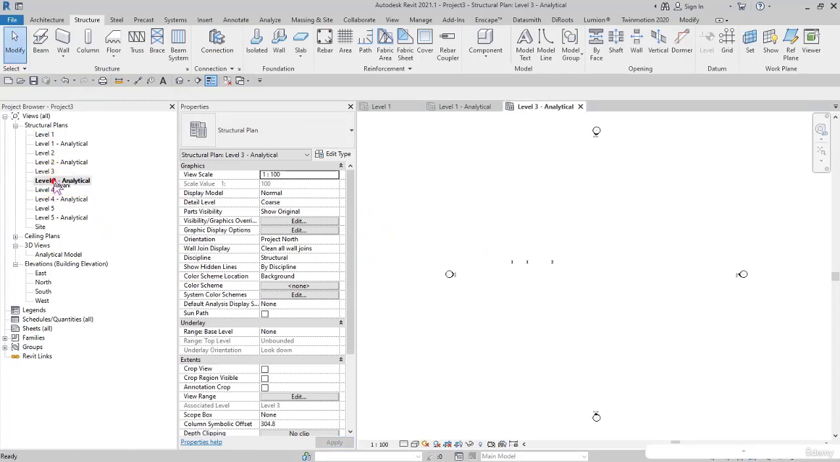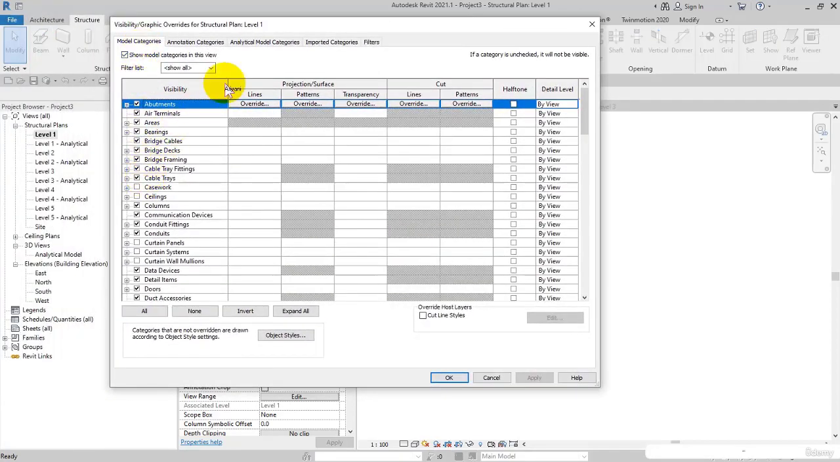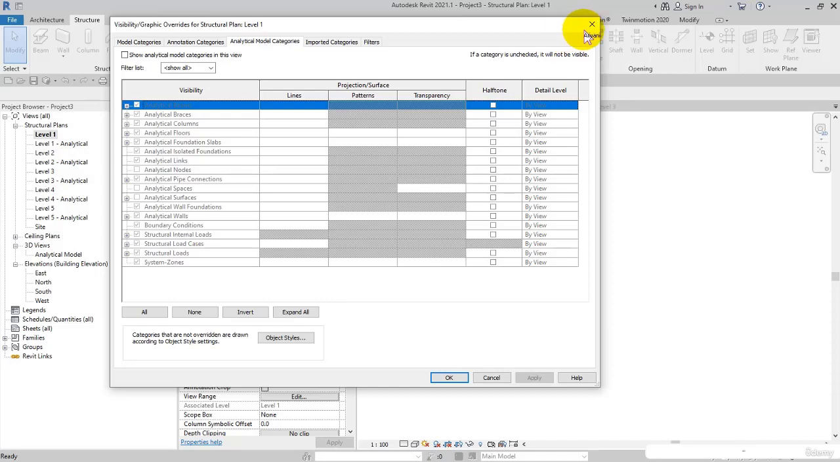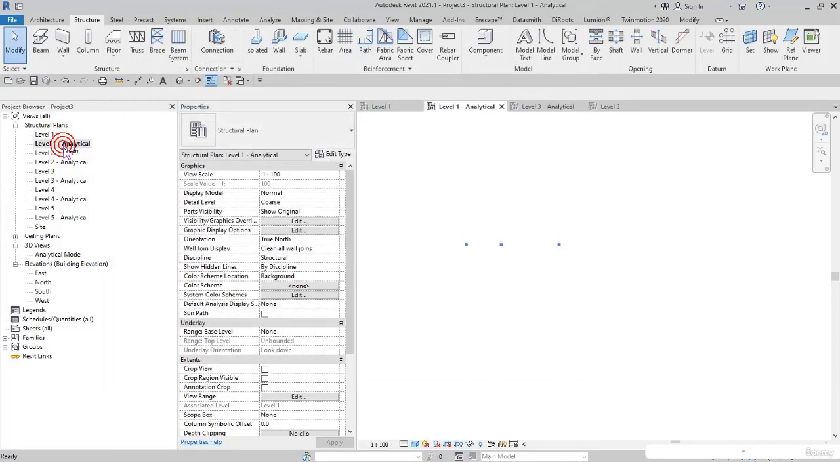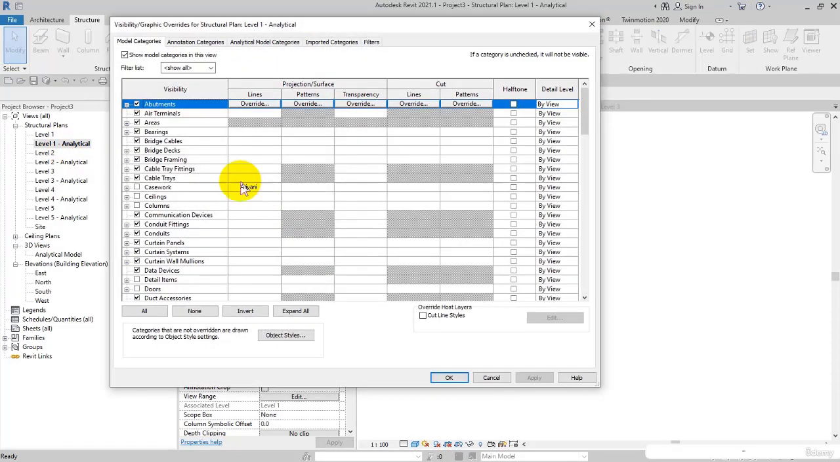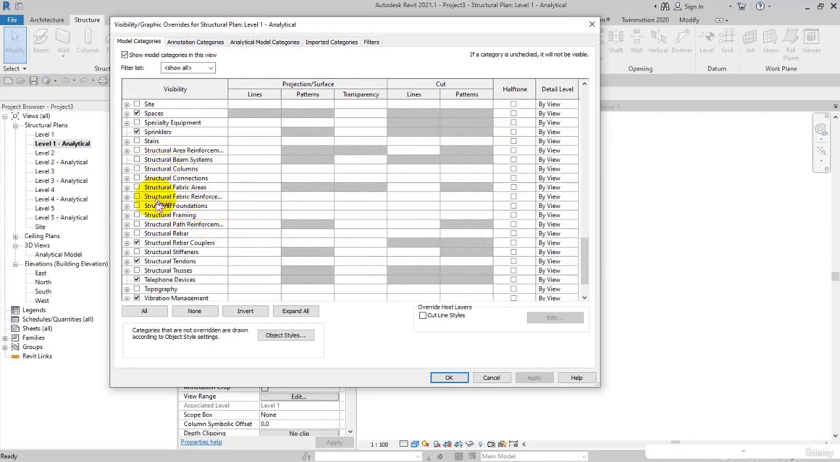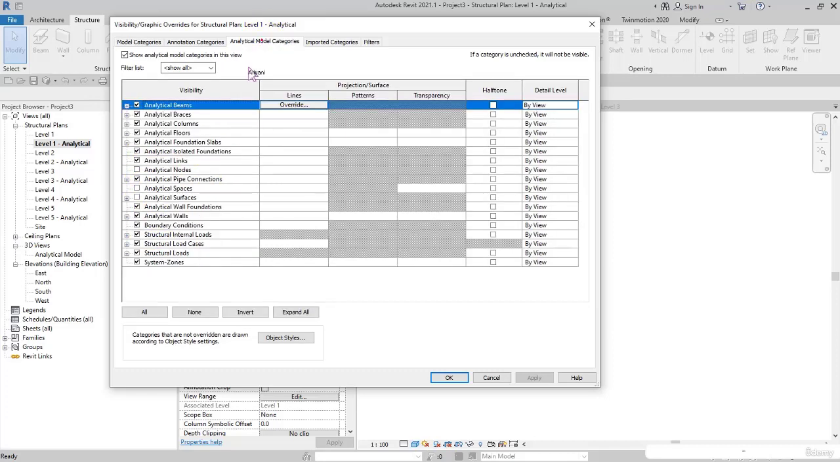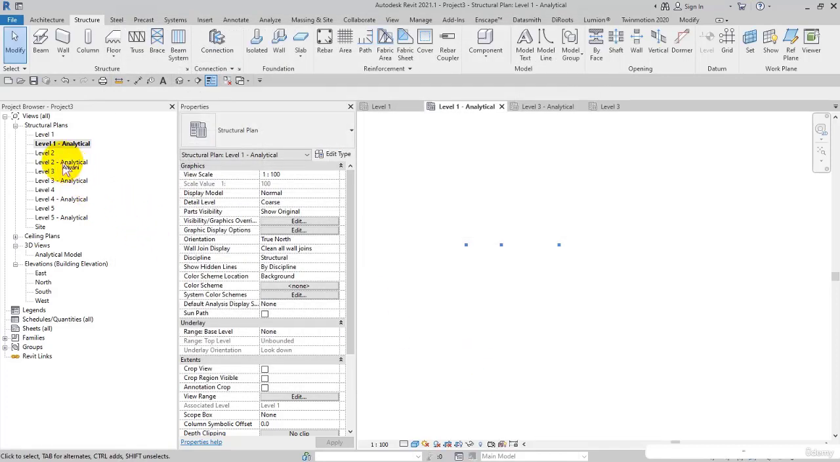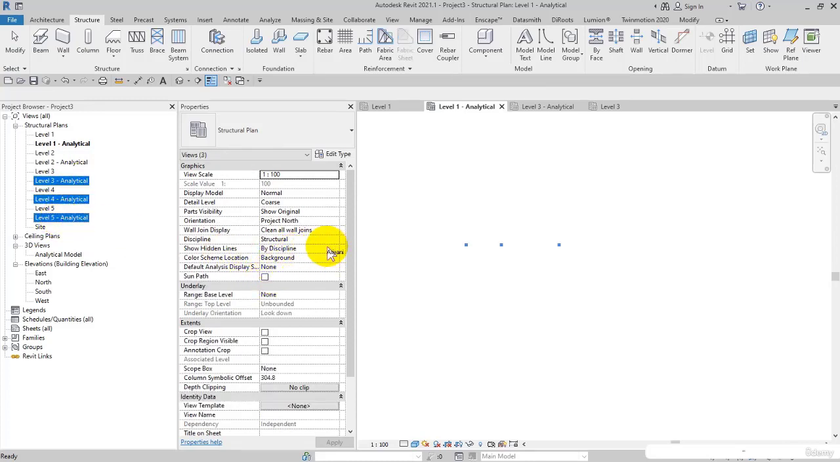Here I open level 3 analytical. Then as you can see in level 3 analytical and level 3, I can see the solid columns. But why? Since it has been set in this way. Here in visibility graphics of level 1, the model is enabled, but the analytical is disabled, as you can see. But right now if I open analytical and then visibility graphics, the model here, some parts or items are unchecked, as you can see in this way, but analytical model categories are checked. So because of this, we can do this settings for other levels in this way.